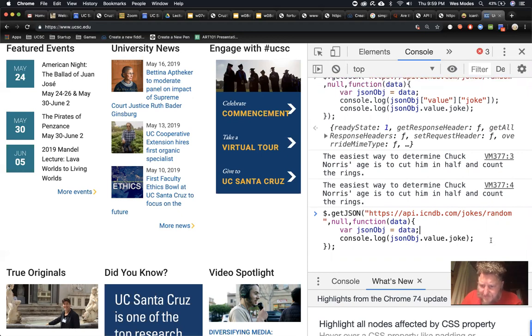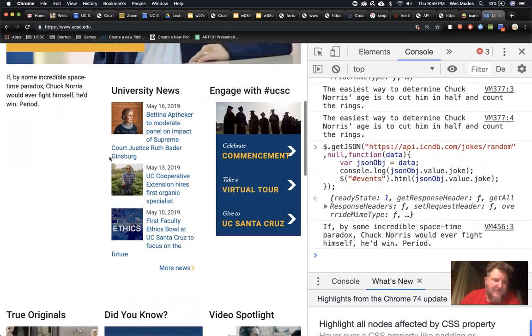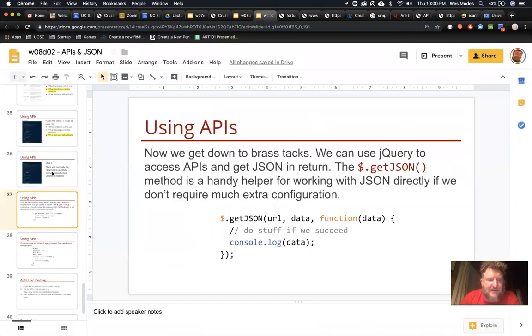Let's insert it into our web page. We want to select it in jQuery. How do we do it? Then $ parenthesis, quote, hashtag events, if you remember that. And we're going to change the HTML to this bit, JSON value joke. So we are literally turning the UCSC website into a joke. Let's see if it works. And in fact, we did. If by some incredible space-time paradox, Chuck Norris would ever fight himself, he'd win, period. Okay, so Chuck Norris API designers are clever, but we are also clever too.